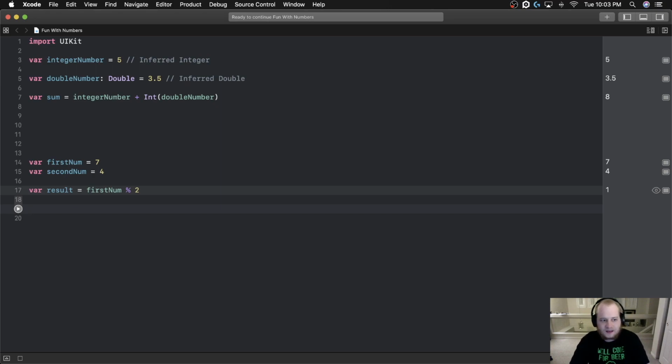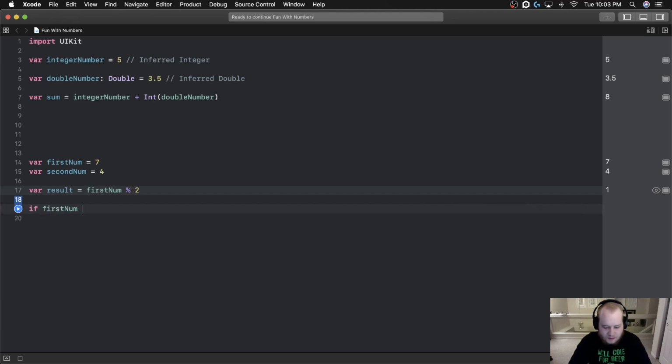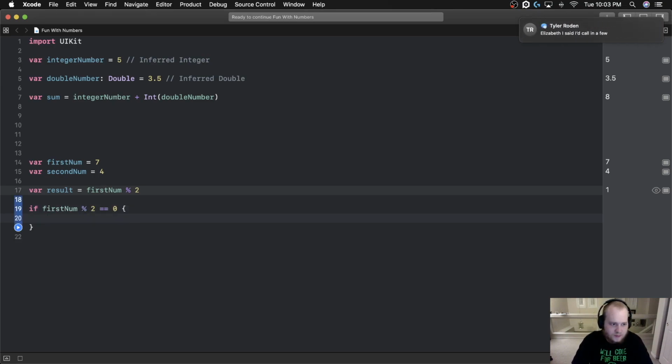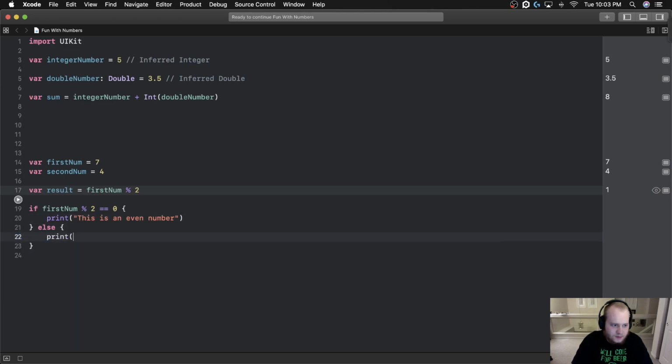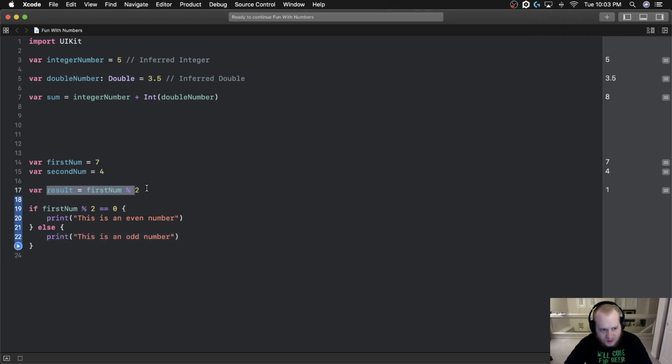But in Swift, we could say if, and we're going to check to see if something is true. We could say if first num modulus 2 equals 0, then we're going to print this is an even number, else print this is an odd number. Okay, so in this example, what would we expect to happen?